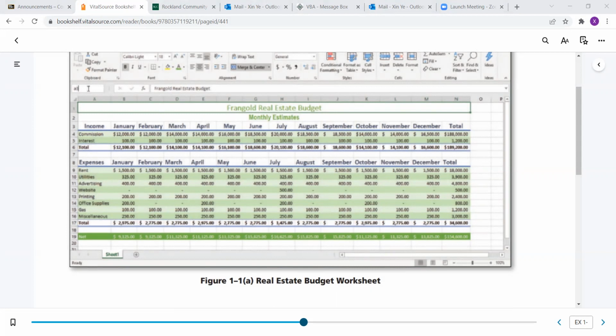Now we're going to type the row titles right here. This is Commission. Now this one is Interest, and this one is our Total. In the future, if you have a total, no matter if it's a column or a row, your total has to use the formulas.